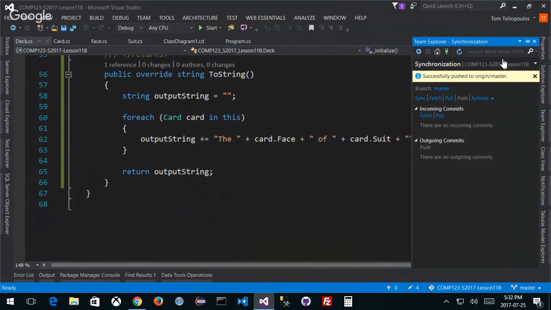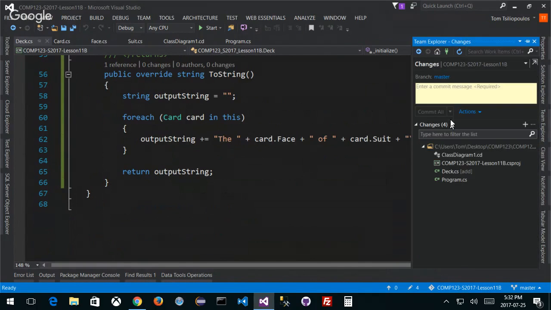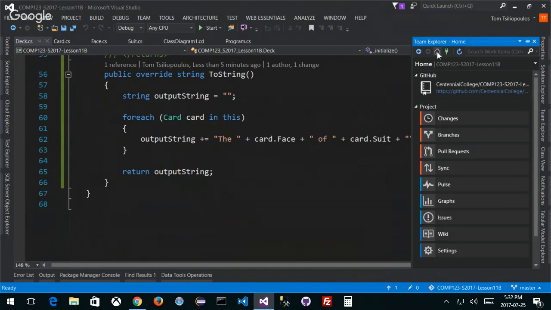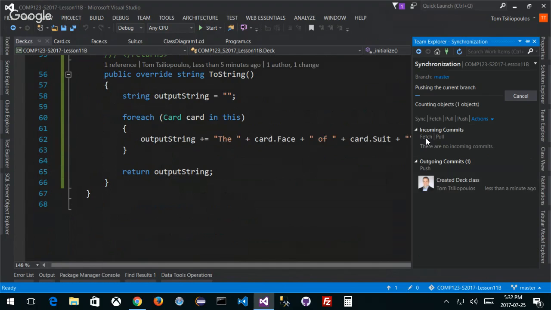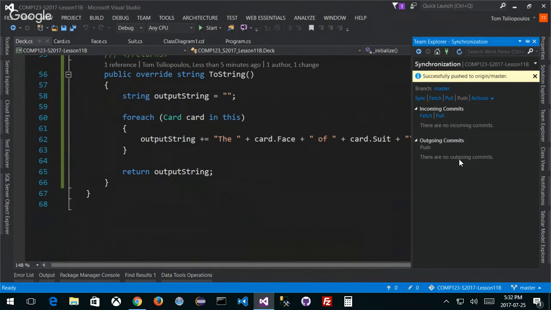Now I'll put it up on GitHub. So I'm going to go to Team Explorer, go to Home, Changes. I'm going to say "created deck class." And we're going to say commit all, Home, sync, and push. There you go.